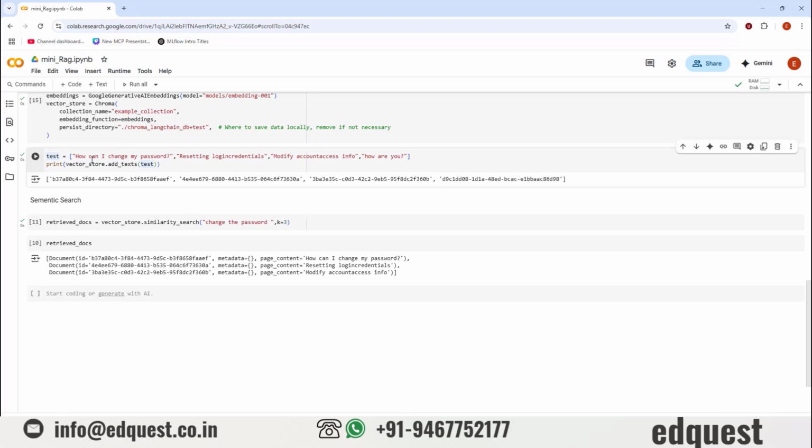Now, here are a few sentences. How can I change my password? Resetting login credentials, modifying account access info, and how are you? Here, these three are similar in a way, and this is not similar to those three. So according to the logic, when our embeddings are created and stored in the vector database, those three will be stored closely to each other and this will be stored at a distance from those three. So let me run this cell.